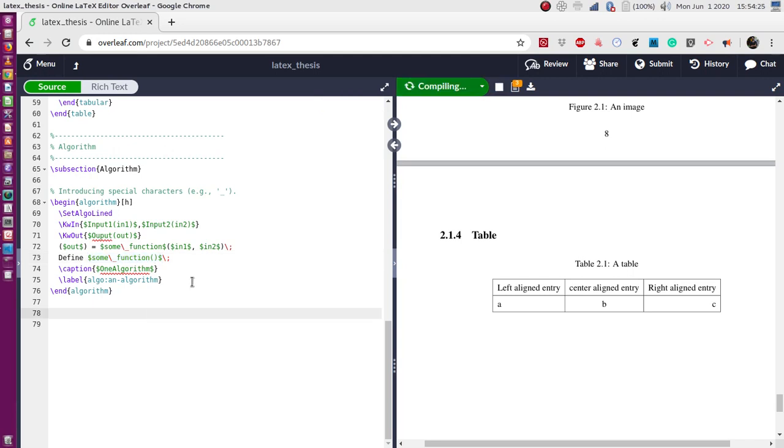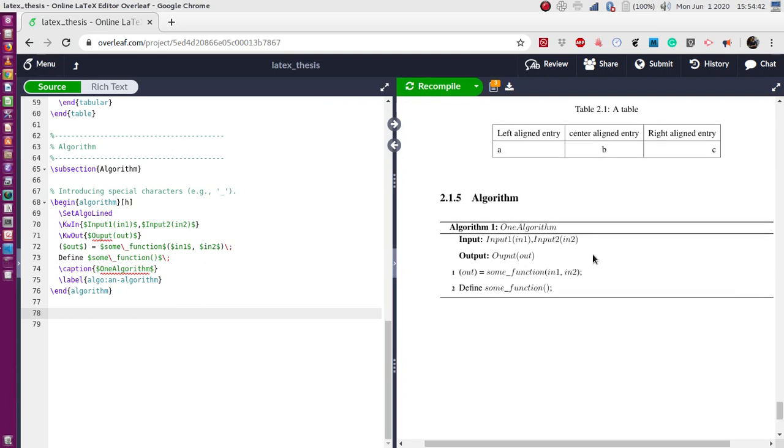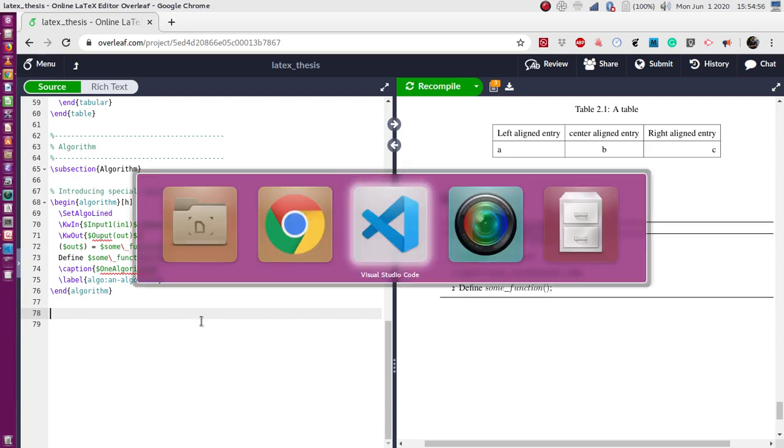Let's compile it. This is how your algorithm is going to look. Every algorithm will be numbered automatically. If you keep one below, then it will be numbered algorithm 2. And then, as discussed, numbered lines are there. Now we're done with the algorithm also.